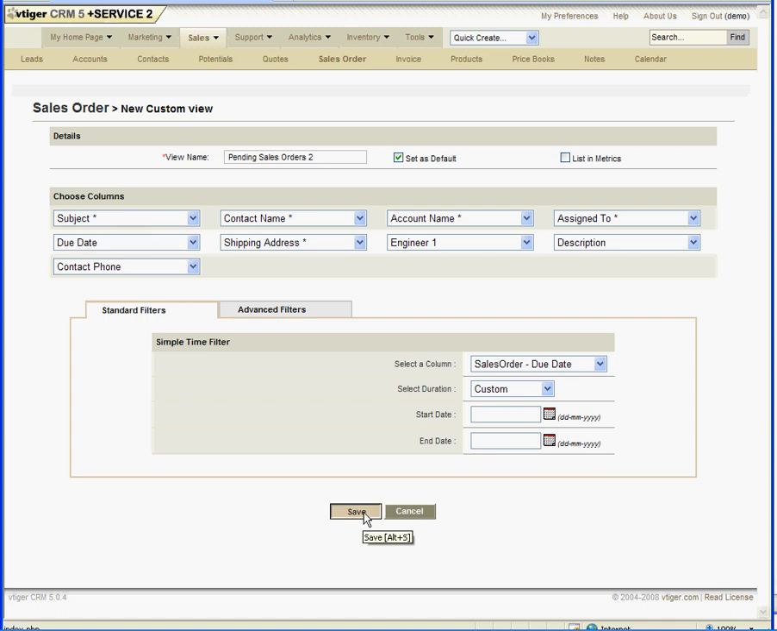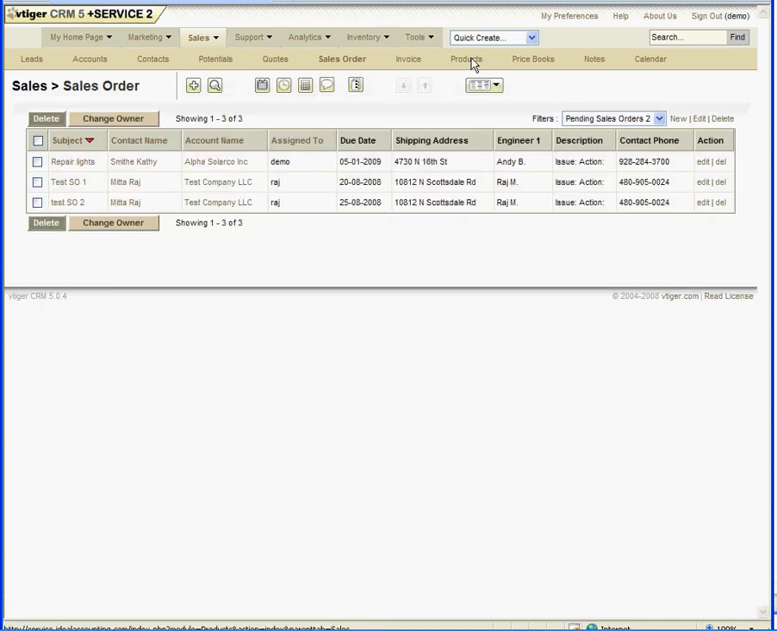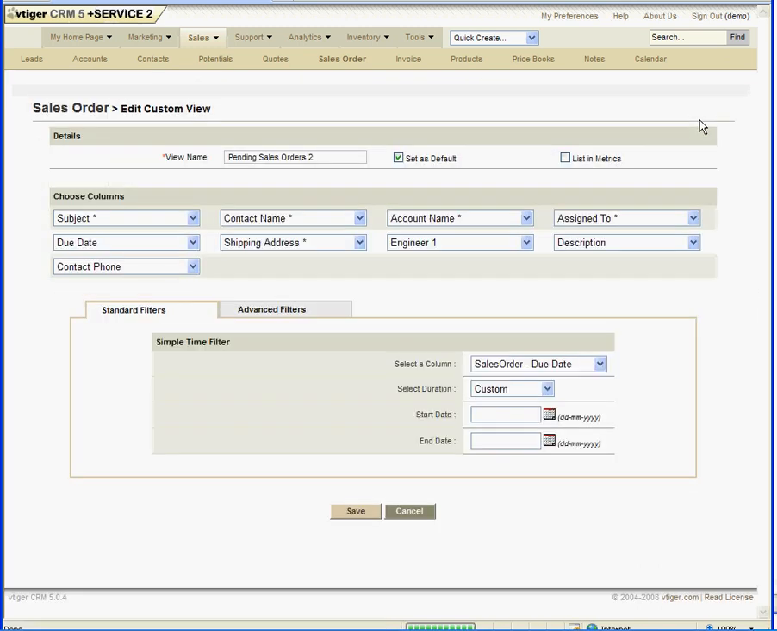Let's save that and have a look. See where we're at so far. Pending sales orders 2. Look, we have that due date, that engineer, and the contact phone numbers for easy reference. Say I wanted to edit this or delete it. I could select these items, but let's edit it. Let's go in and make sure that we're actually seeing the pending orders. How do we do that?